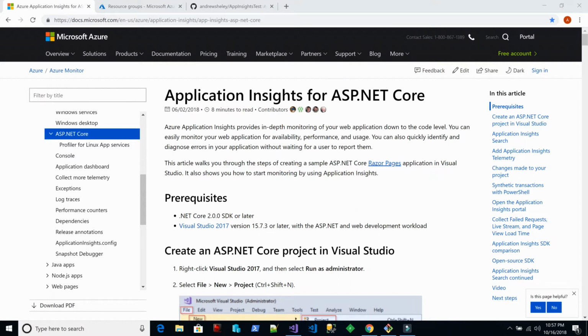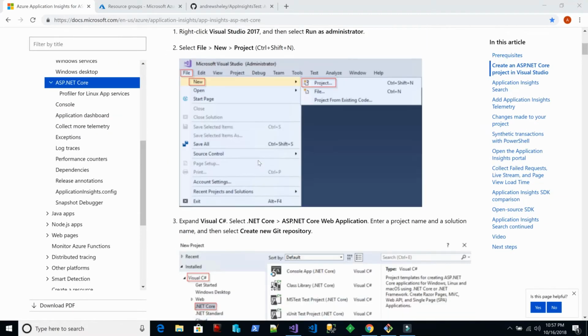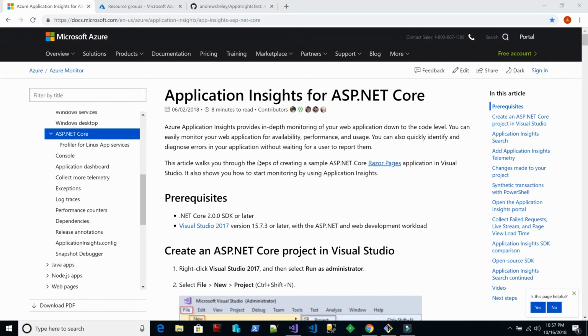The instructions are in this documentation on Microsoft. I'll include this URL in the video. I'm just going to go ahead and do it without going through the instructions because it's simple and I've done it numerous times.